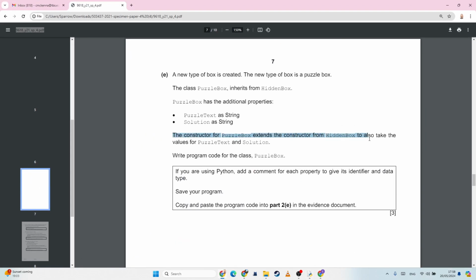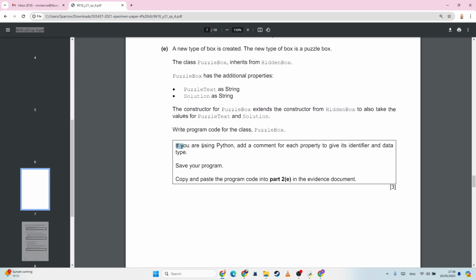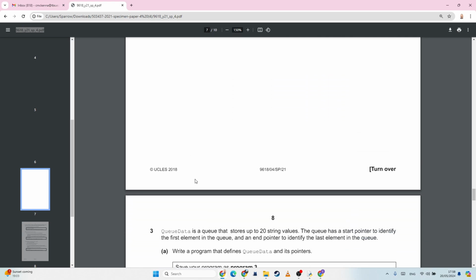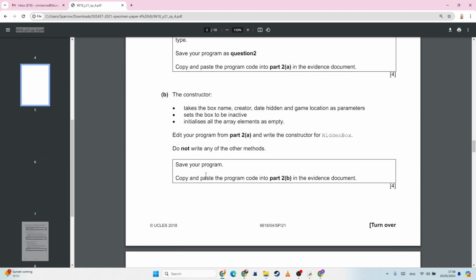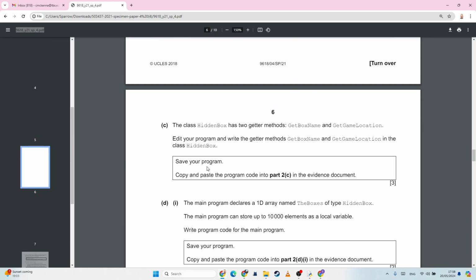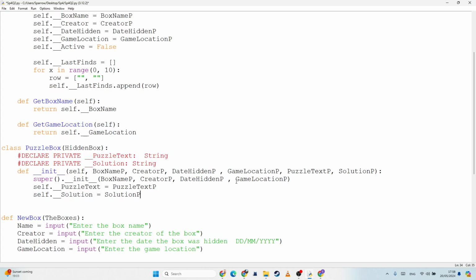The constructor hidden to puzzle solution, write the program code for the puzzle box. Yay! If you're using Python, write the comments, we've done that already, and then copy and paste into 2E of the evidence document. Okay, cool. Annoyingly, it doesn't actually get us to use it. That's kind of sad. However, it seems that's us finished. Question 2. Yay.